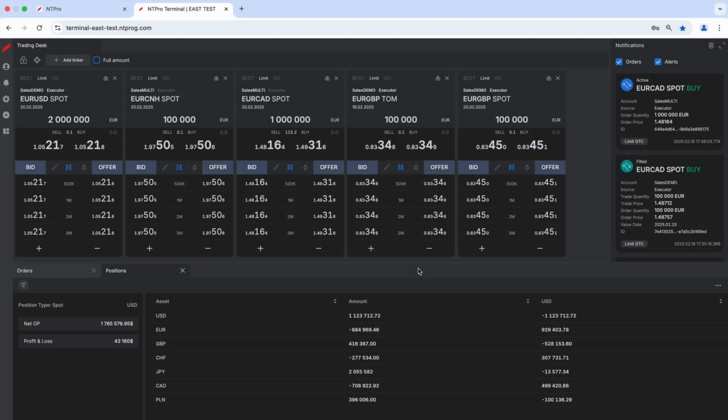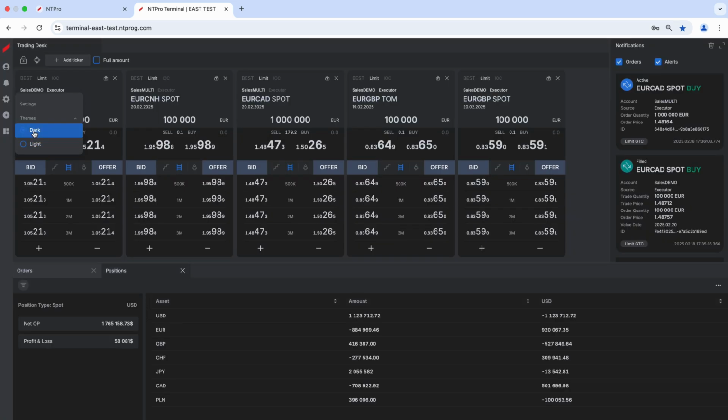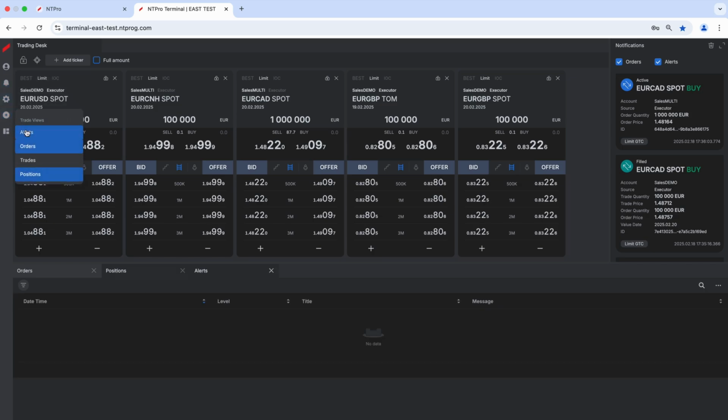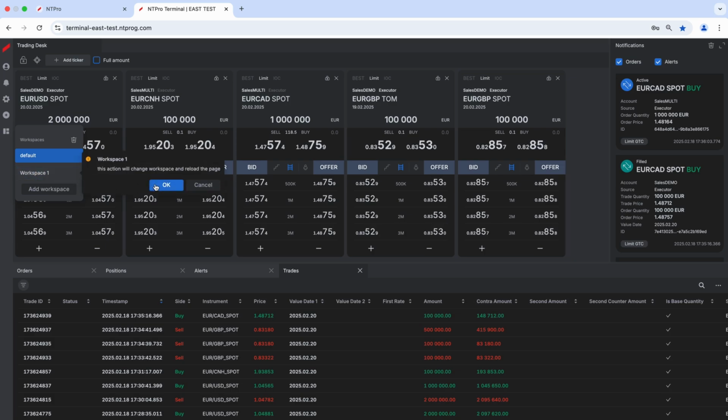We have also taken client feedback into account and introduced new customization options to adapt the terminal to different needs. In the settings menu, you can switch between light and dark themes. Manage notifications and open additional tabs. Plus, with the ability to save multiple workspaces, you can effortlessly switch between different interfaces for various tasks and instruments.